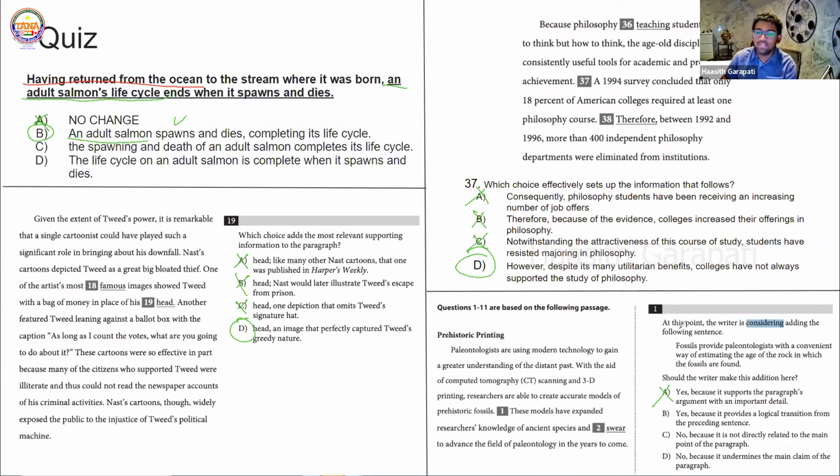B, it provides a logical transition from the previous sentence. The previous sentence is talking about how researchers are creating accurate models of prehistoric fossils. And then it goes into how fossils provide paleontologists with a convenient way of estimating the age of the rock in which fossils are found.